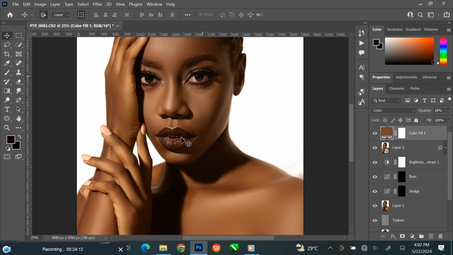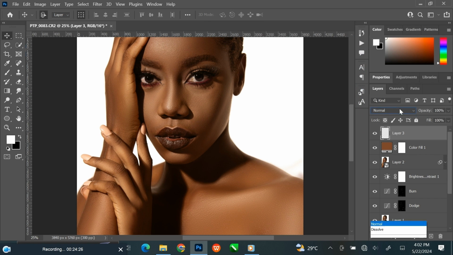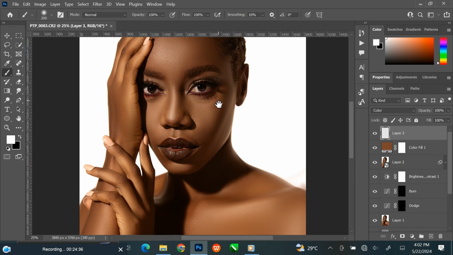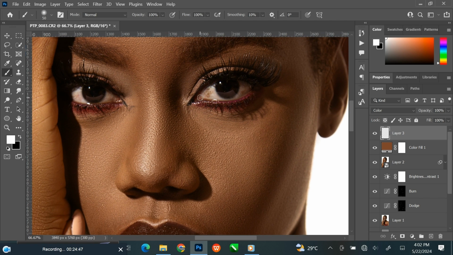Let us whiten the eye and teeth. To do that, create a new layer on top. Set the foreground color to 100% white. Set the blending mode to color. Select the brush tool. Set the opacity to 100%. Then paint over the eye and the teeth with the brush tool. Follow the process.